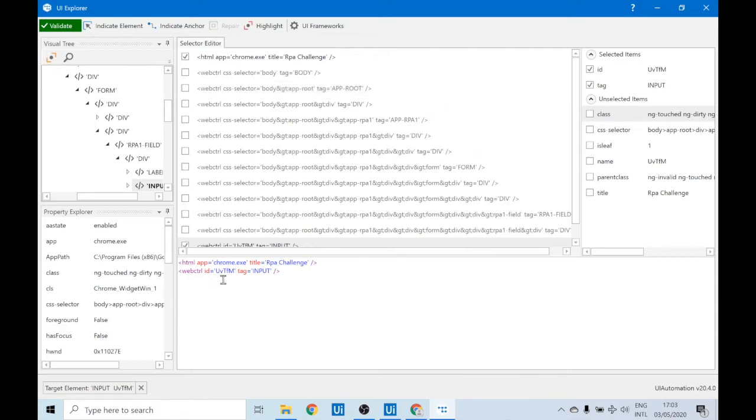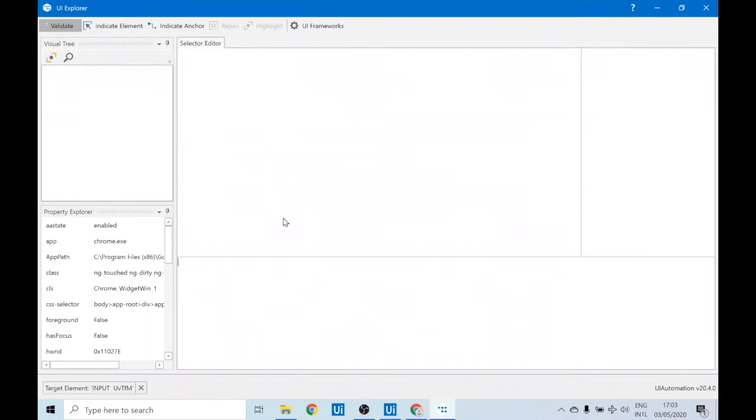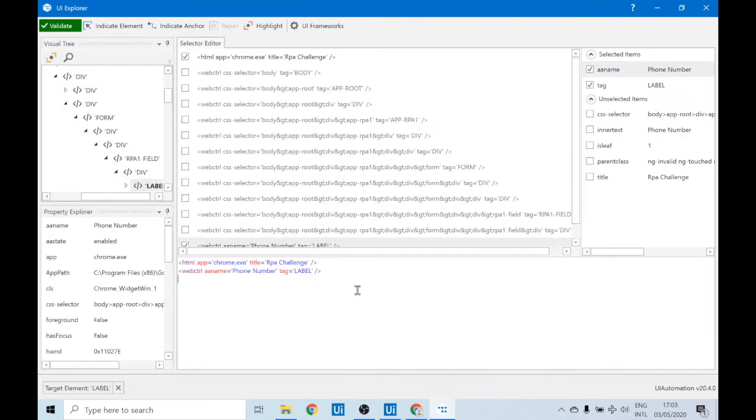And here you would see that this element that we selected has an ID and has a tag. Since it's an entry box, the tag is input. Similarly, if you hit on any other element, let's say phone number, you would again get the properties related to this particular element. In this case, since it's a label, the tag is mentioned as label and the name is phone number.